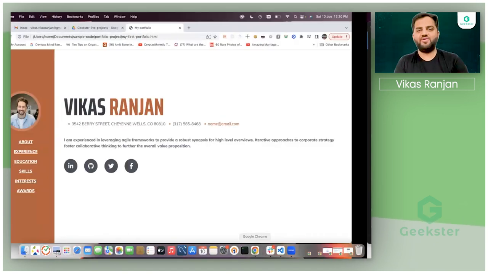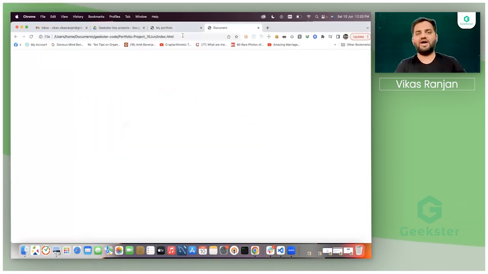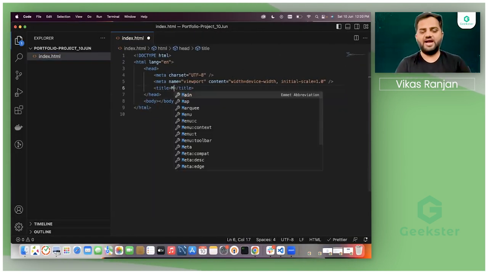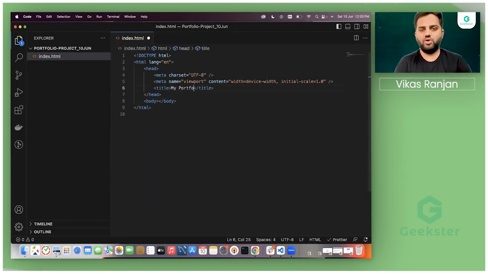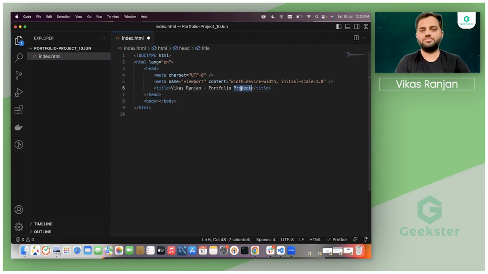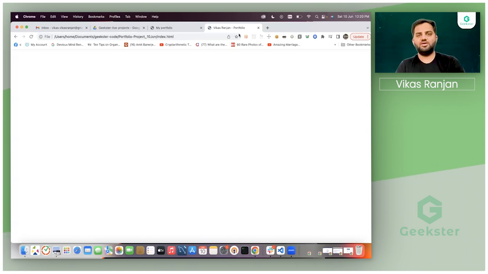If we open our file now, this is how the file looks. It is completely empty, what we have created. So let's edit the title and write my portfolio projects, or Vikas Ranjan portfolio. I save it and refresh it. See, this title is reflected at the top. So this is how you give a title here.